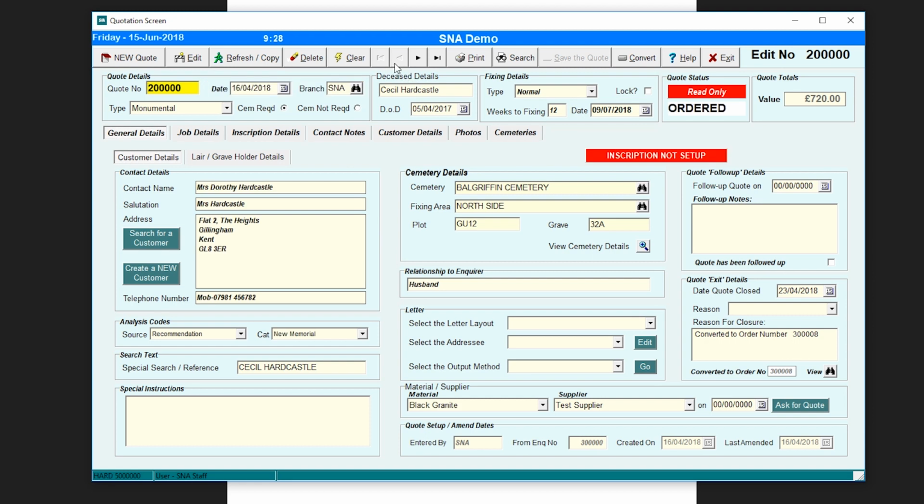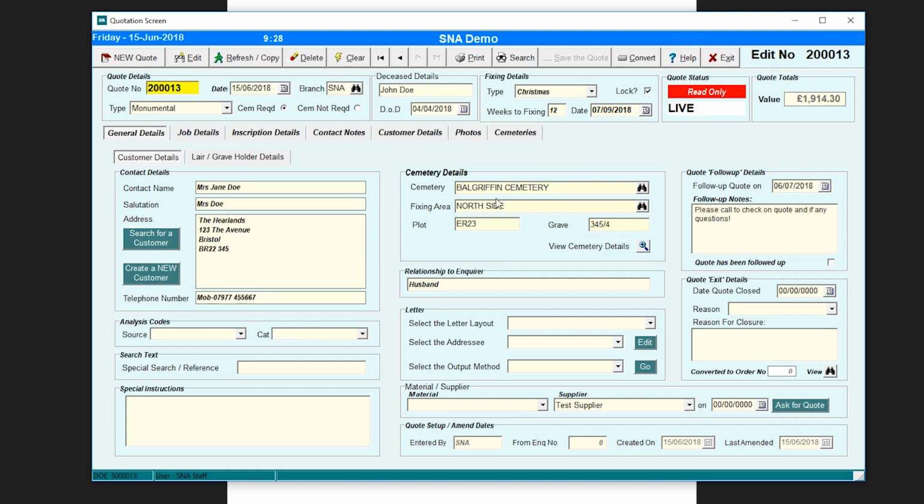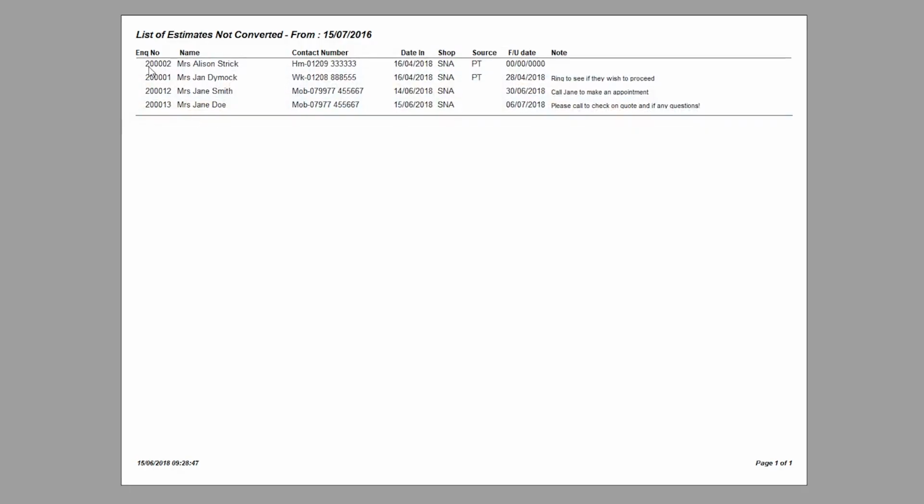And these little buttons allow you to scroll through your quotes to have a very quick look through to see what's going on. This particular one, we haven't entered the job details or the inscription, so it's printed there in red for you to see, so you know that you need to come back to that and do that. Now we're back to our quote, and there's our cemetery. If you click the print button, you'll get a little report of all the quotes that are in the system that have not yet been converted to orders.